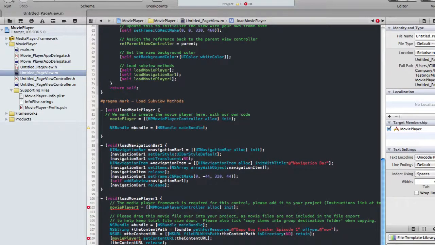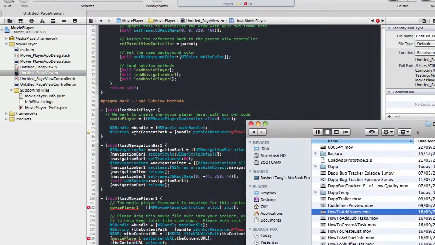Okay. I'm actually going to use a short movie just so I don't want to add anything too big just yet. So the name of my movie is How to Add Notes. Type file is MOV, and you'll see here I've got a bunch of movies here. I'm just going to drag this into our project. You can put it in wherever you like.